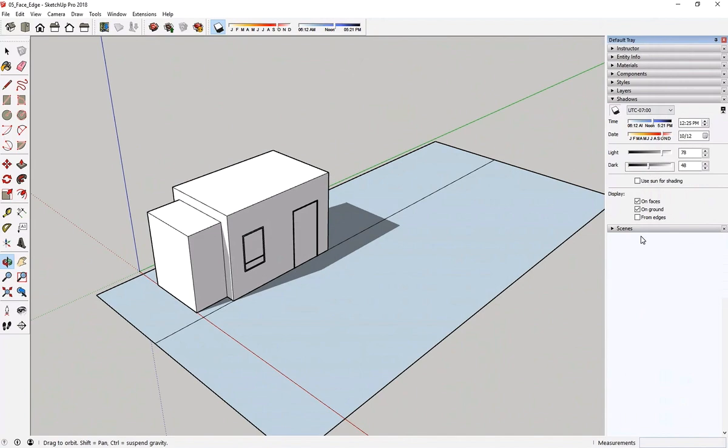I also can use the display setting, so I can have the on-face on or off. As you can see, when I turn this on and off, all the surfaces that I have basically show the shading or it disappears.